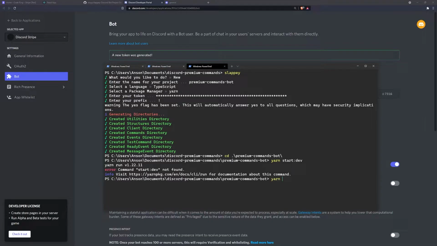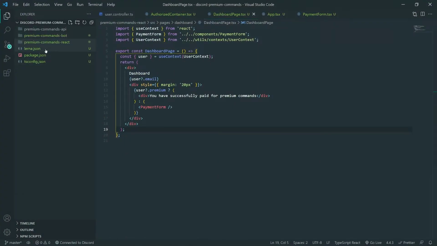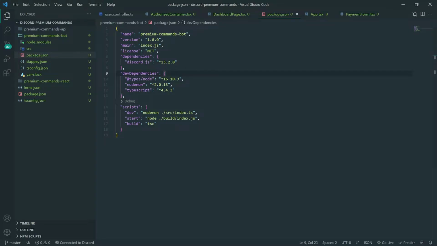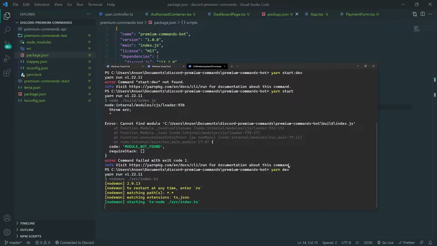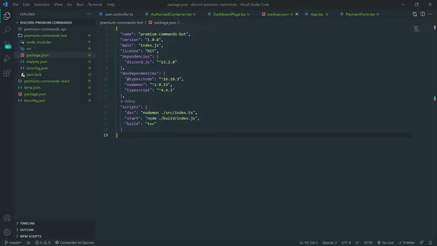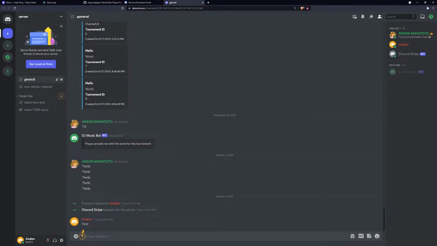So, premium commands bots, yarn start dev should work. Oh wait, I think is it yarn start? Wait, do I have the wrong command? Let me double check. Oh, it's yarn dev. Okay. Sorry, I'm used to using start dev recently, so that's why I got confused. Okay, so our bot should just work literally as we go, so we don't have to worry about anything else. So the command test should work.